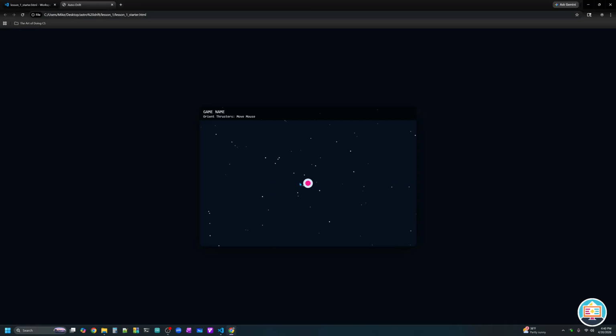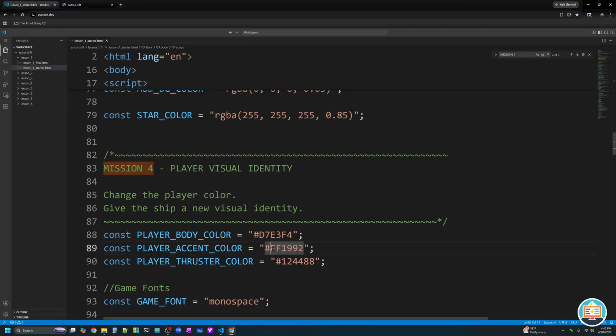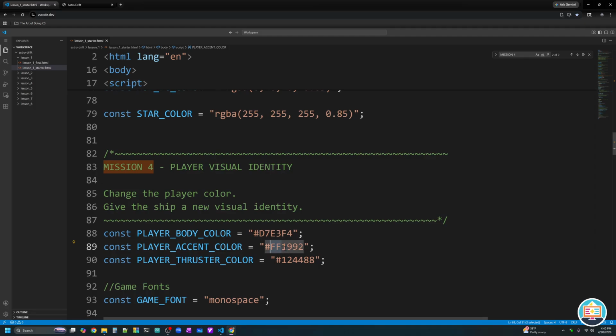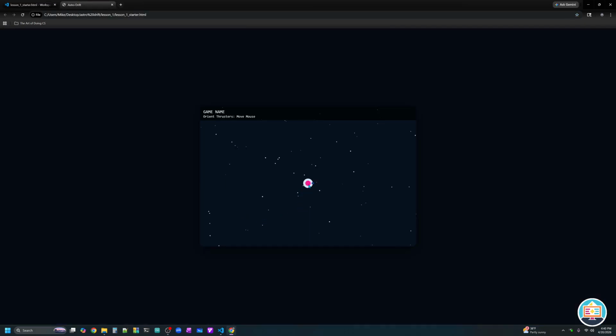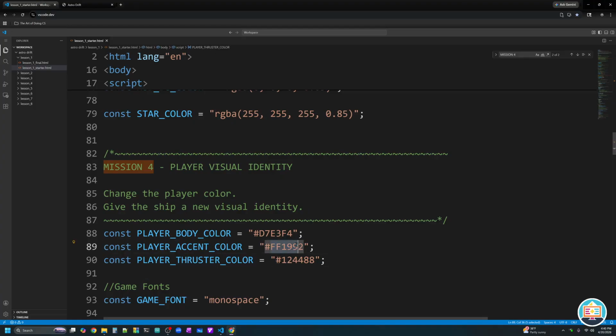But I don't like the accent color, and I think that's the accent color right here. That doesn't work for me. And if you look, we have all of the red, a little bit of green, and then a fair amount of blue. So red and blue are going to make a purplish pink color, and that's exactly what we're seeing. So let's swap that out. I don't like that accent color.